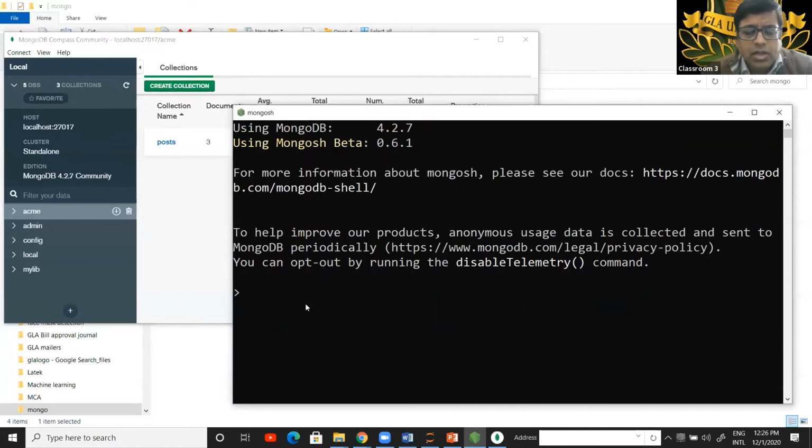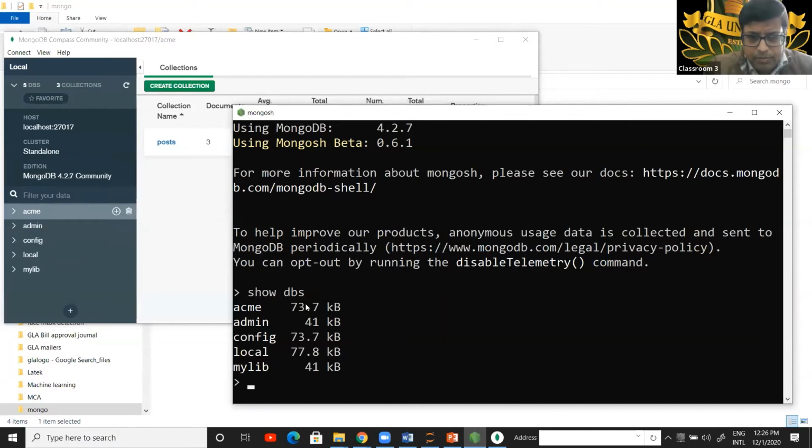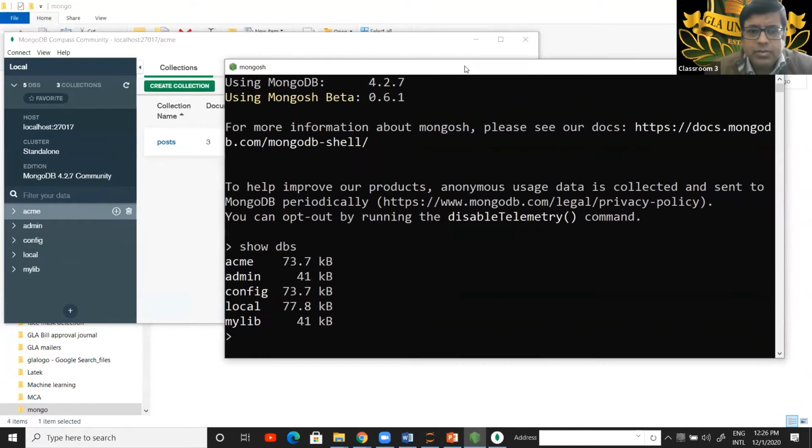Okay. Now we can work on shell. So there are various commands used in MongoDB for working with, right? Look at this. The first command is show dbs. Are you able to see the result? Show dbs means it shows the databases.